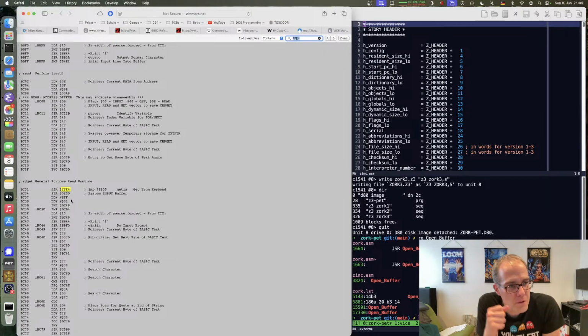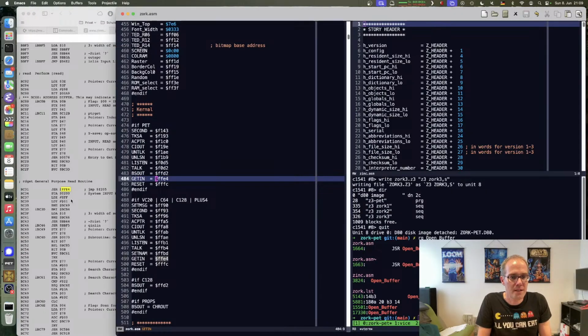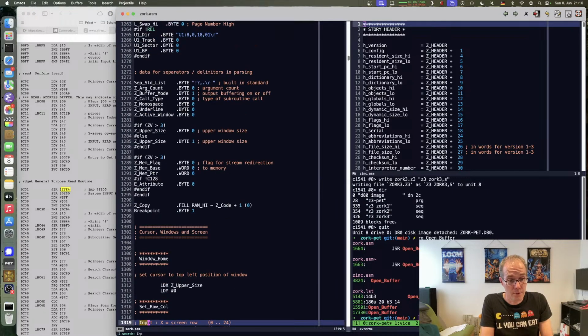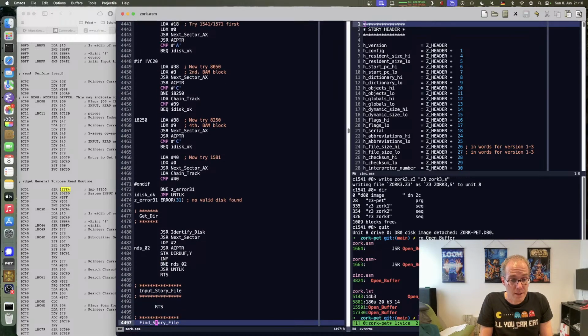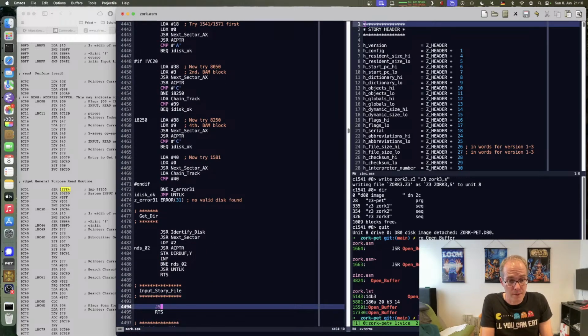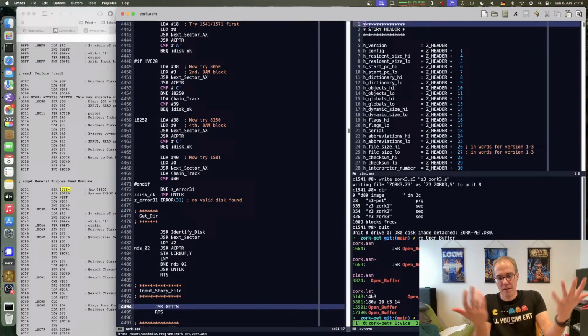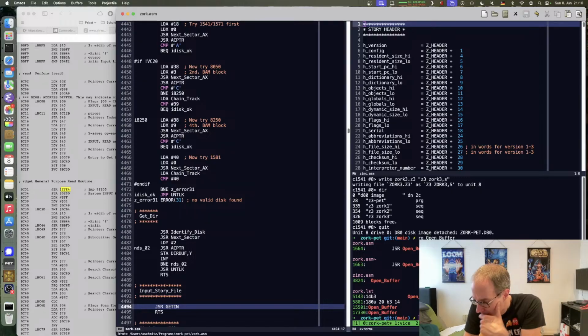I would need to know how to... I mean, I can call get in, right? I can basically input story file. What we can definitely do is we can do something like jump subroutine get in. Then it will read from keyboard and do something, right?